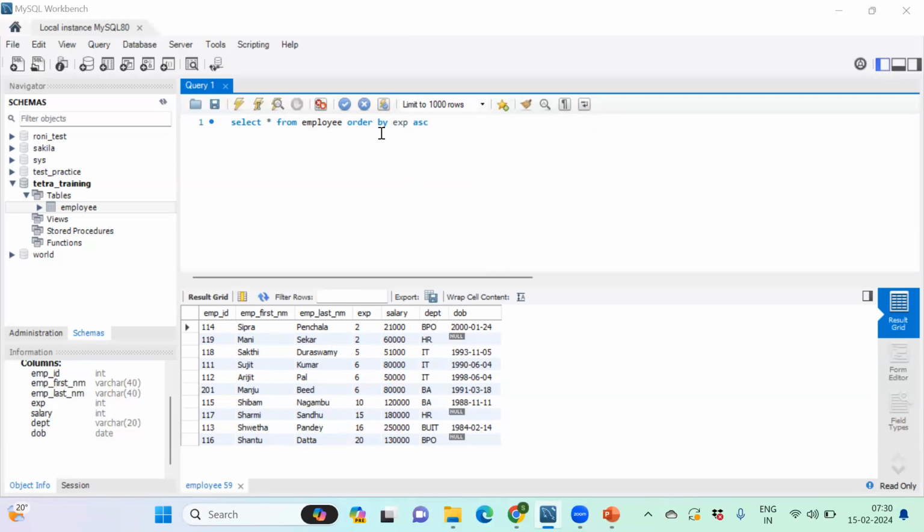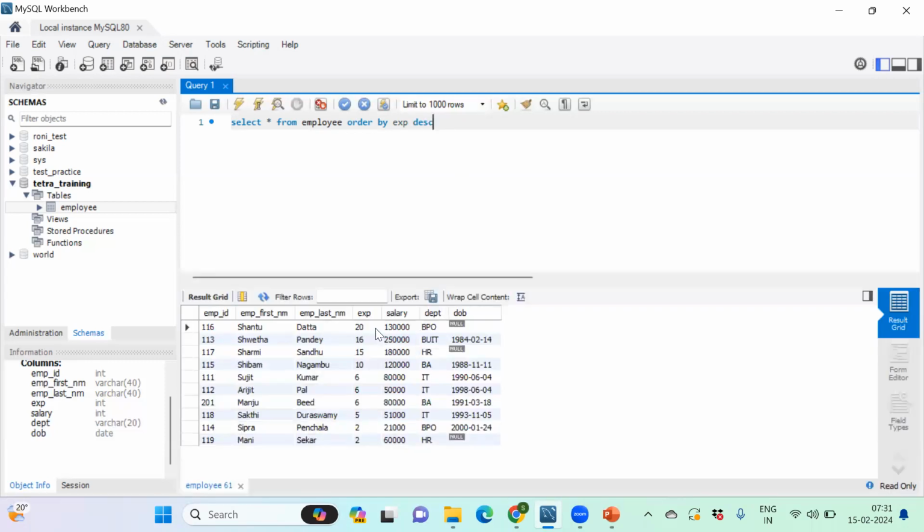So select star from employee order by experience. If we do not put any particular ascending or descending, by default, it should be ascending in nature. Although there is a command ASC for ascending. Okay. And for descending, it's DESC. We can put multiple columns over here as well.